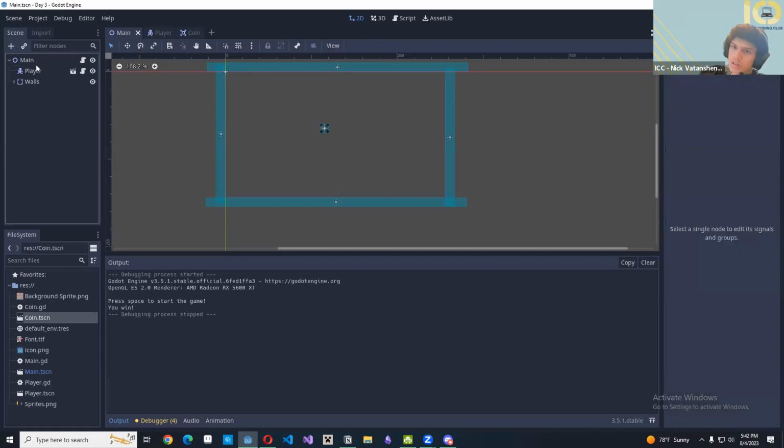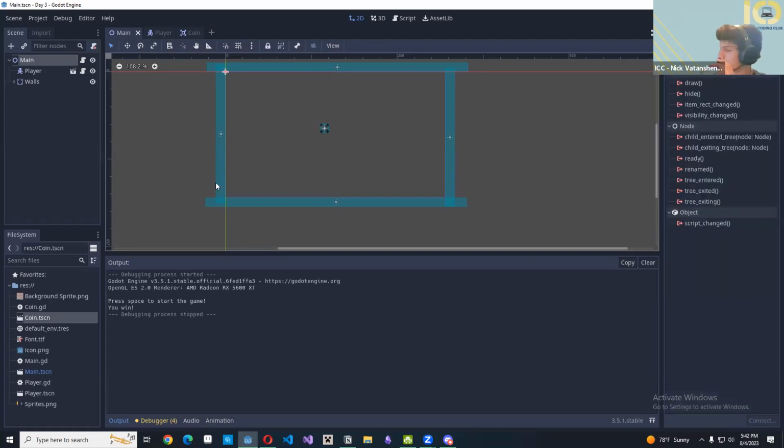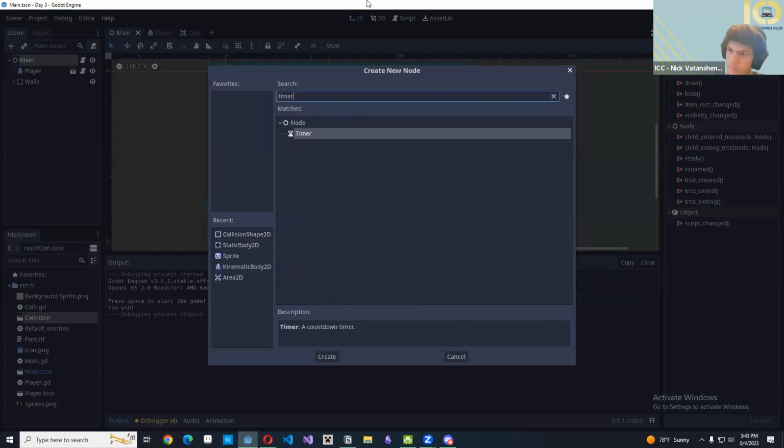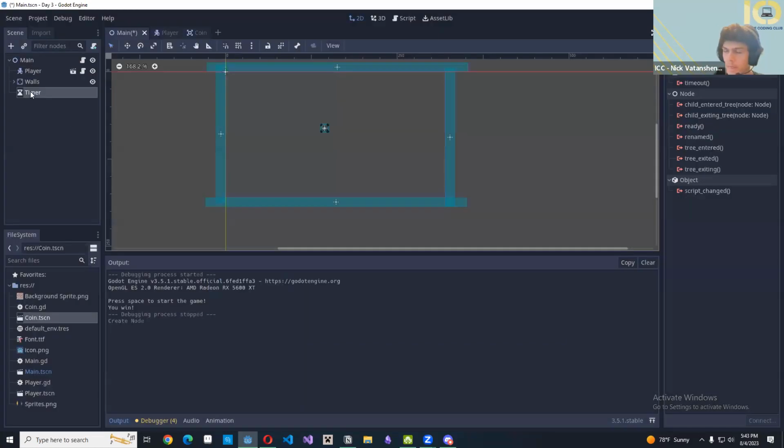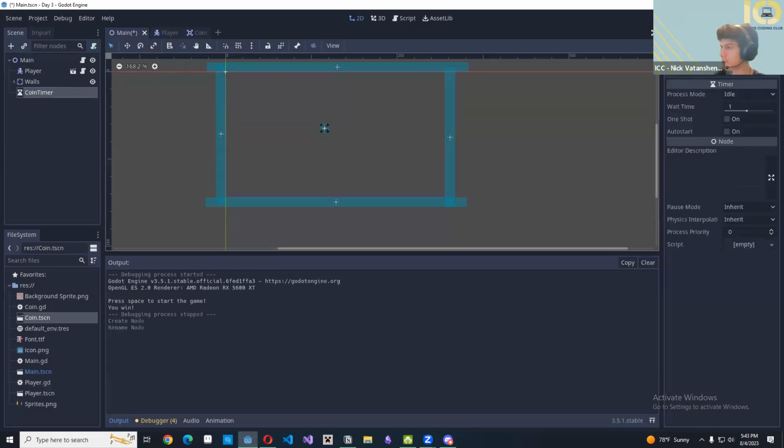So we're gonna start by adding a timer node. Actually, we're gonna add 2 timer nodes, right? So click on your main node up here, and then we're gonna add a child node. This is just gonna be a timer. We're gonna name this coin timer. That's gonna track how much time the player has left.